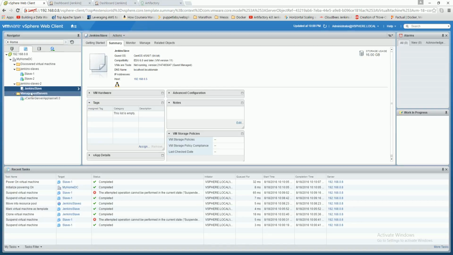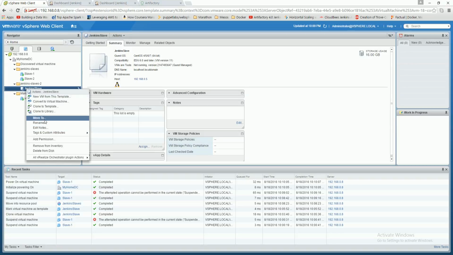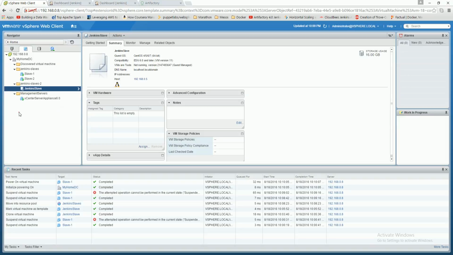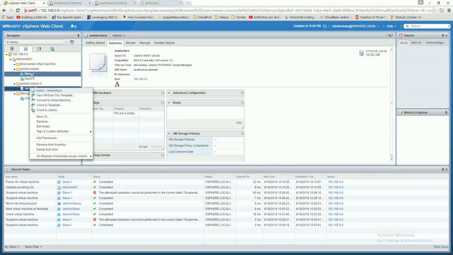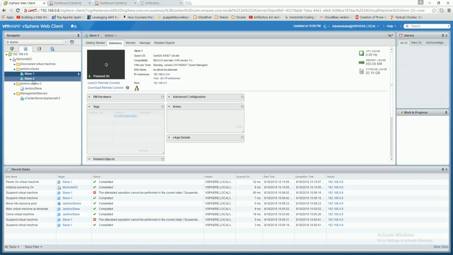What I have done here is I have created a VM, which is a Jenkins slave instance. I have installed all the required build software on that VM, like Java, Maven, and Git. I have converted that VM to a template. From that template I have cloned two separate VMs with the names slave 1 and slave 2.